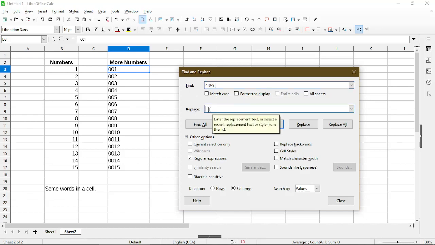So for replace, we'll use the ampersand symbol. When you want to try this on your own, just type in exactly as you see it. This symbol is a caret, which is the same key as the number 6 on the keyboard. And then here you have the left bracket, 0, then dash, 9 in a right bracket. And make sure to choose regular expressions. So here, let's give it a try.